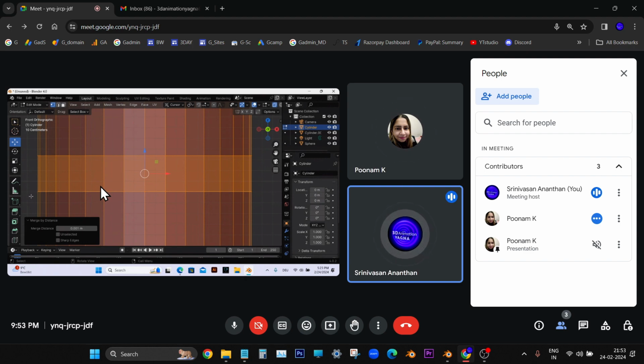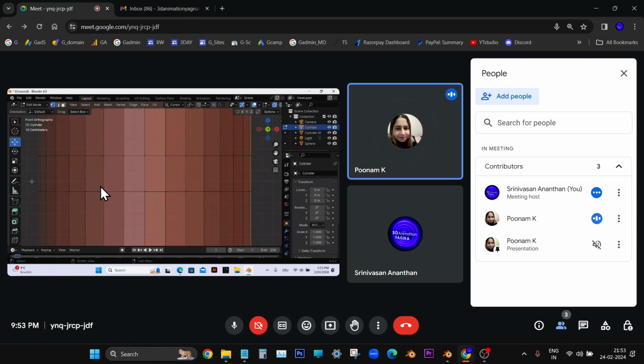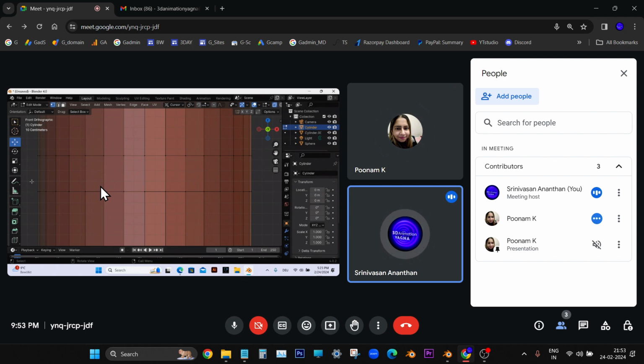Now take your cursor outside and press Alt A. It is context based, that is why we have to bring the cursor to the 3D viewport every time. Now select any one vertex, like you did before, the same kind of action.